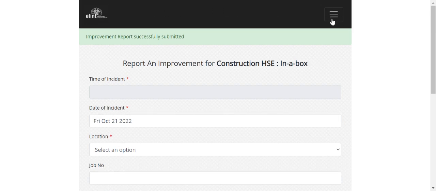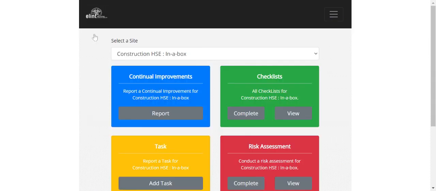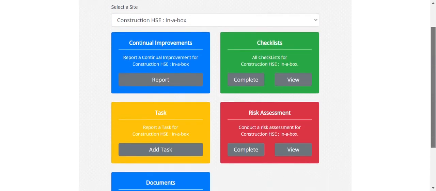To navigate back to your home screen from your app, you click on the three bars on your top right corner. You will see you've got the different modules listed in words, but if you click on home, it gives you the actual blocks again, like we have seen before. The next one we're going to have a look at is checklists.